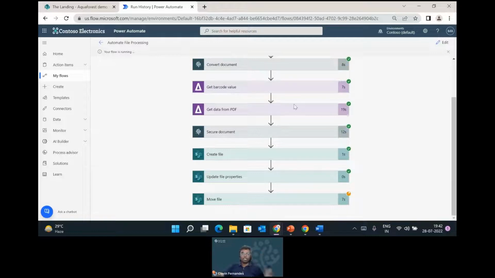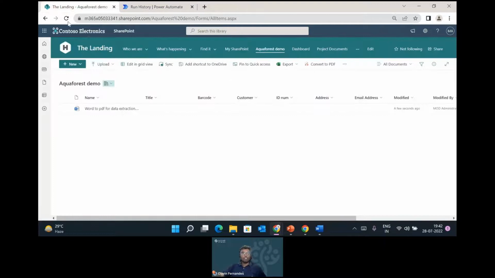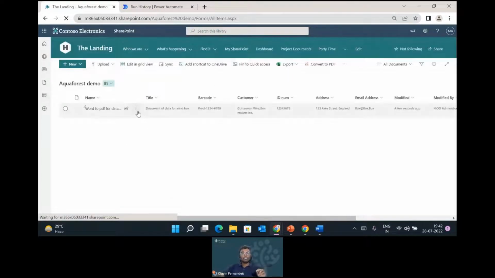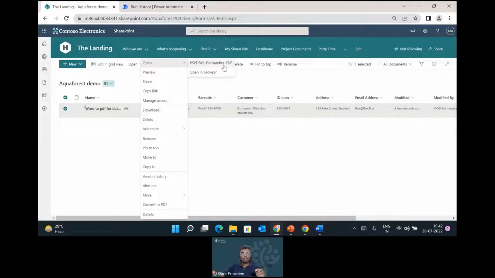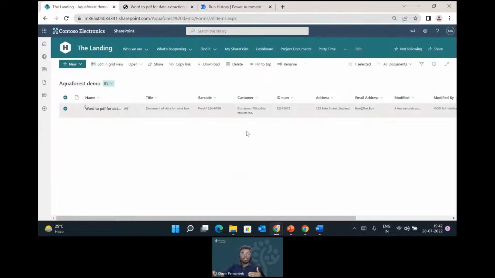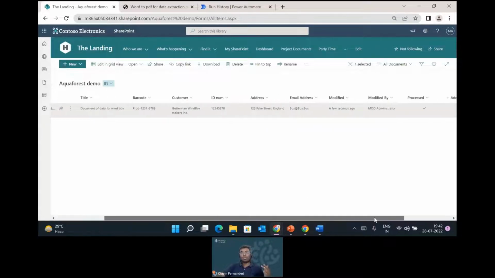So our flow is running. Perfect. Our flow has completed. Let me quickly refresh my SharePoint. And here, my friends, you see that this is a PDF document. If I open it here, the PDF is here, right? And it has extracted values. Just look at it. It has read the barcode for us. It has read the email address and so on. And the processed property is set to true so that it does not trigger the next time.